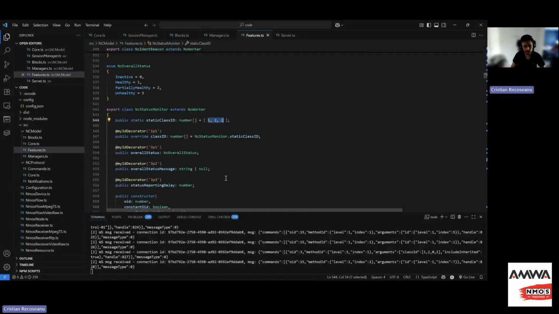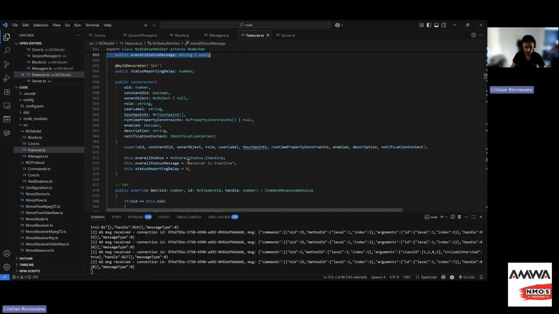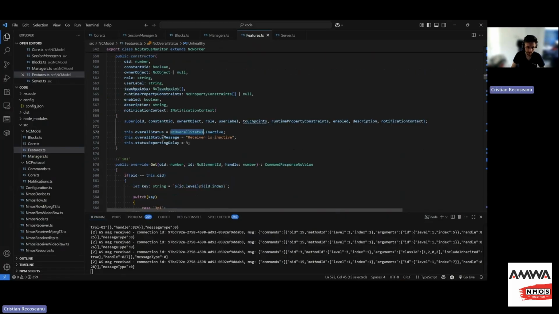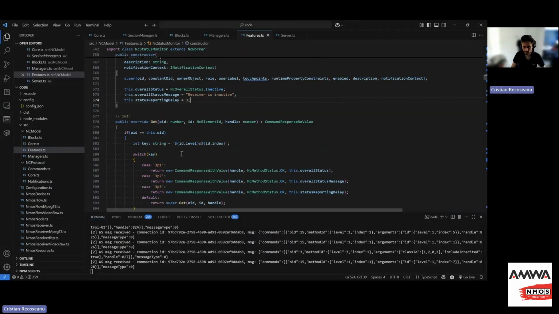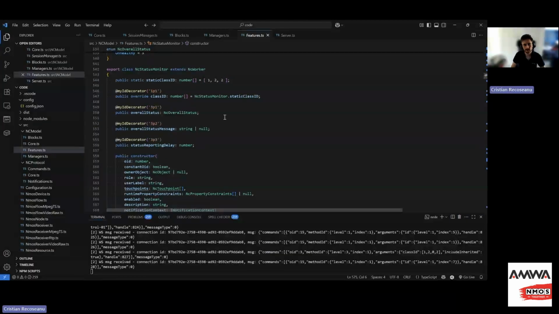It will have a role because it indirectly will derive from NC object, and it's got the overall status and the overall status message, right? All of those are very important. The overall status is an enum, and as inactive, healthy, partially healthy, unhealthy. All of that's discoverable by using the class manager. It's got still the generic get and set methods. We can get the values of properties. So that's our status monitor.